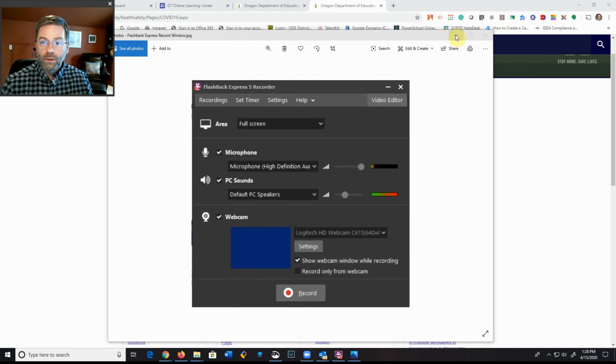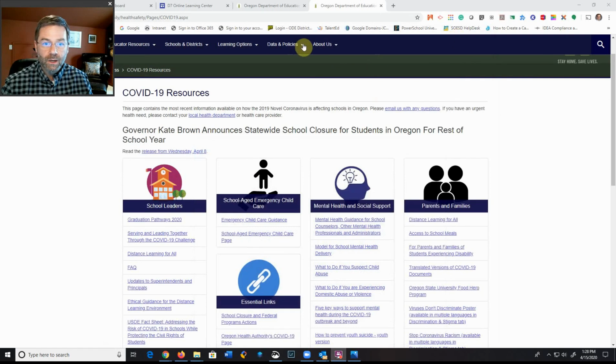So I'll go ahead and close that window down, but you can see a live website. I can click on any of the web pages here. You can see the mouse moving around. It's got a nice highlight feature.